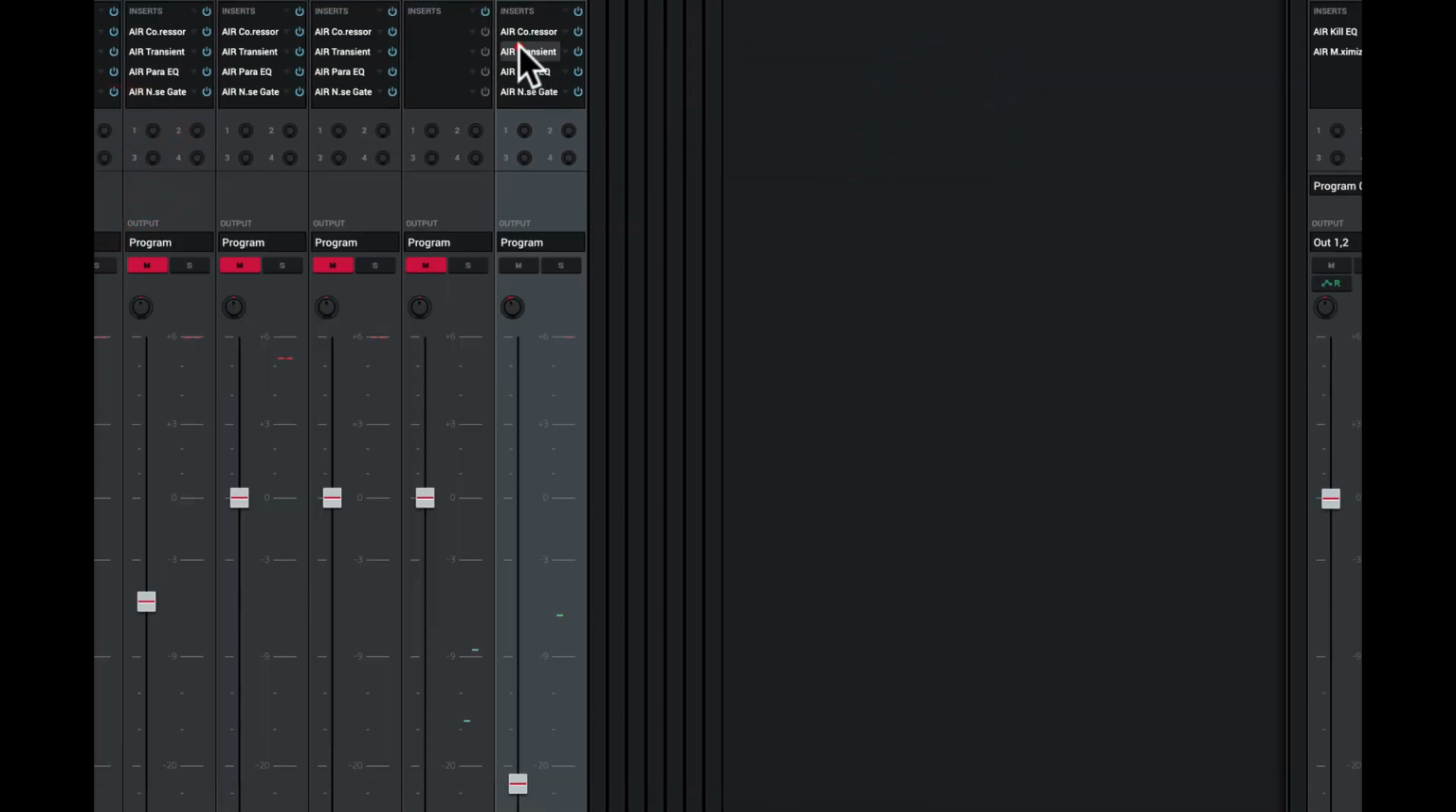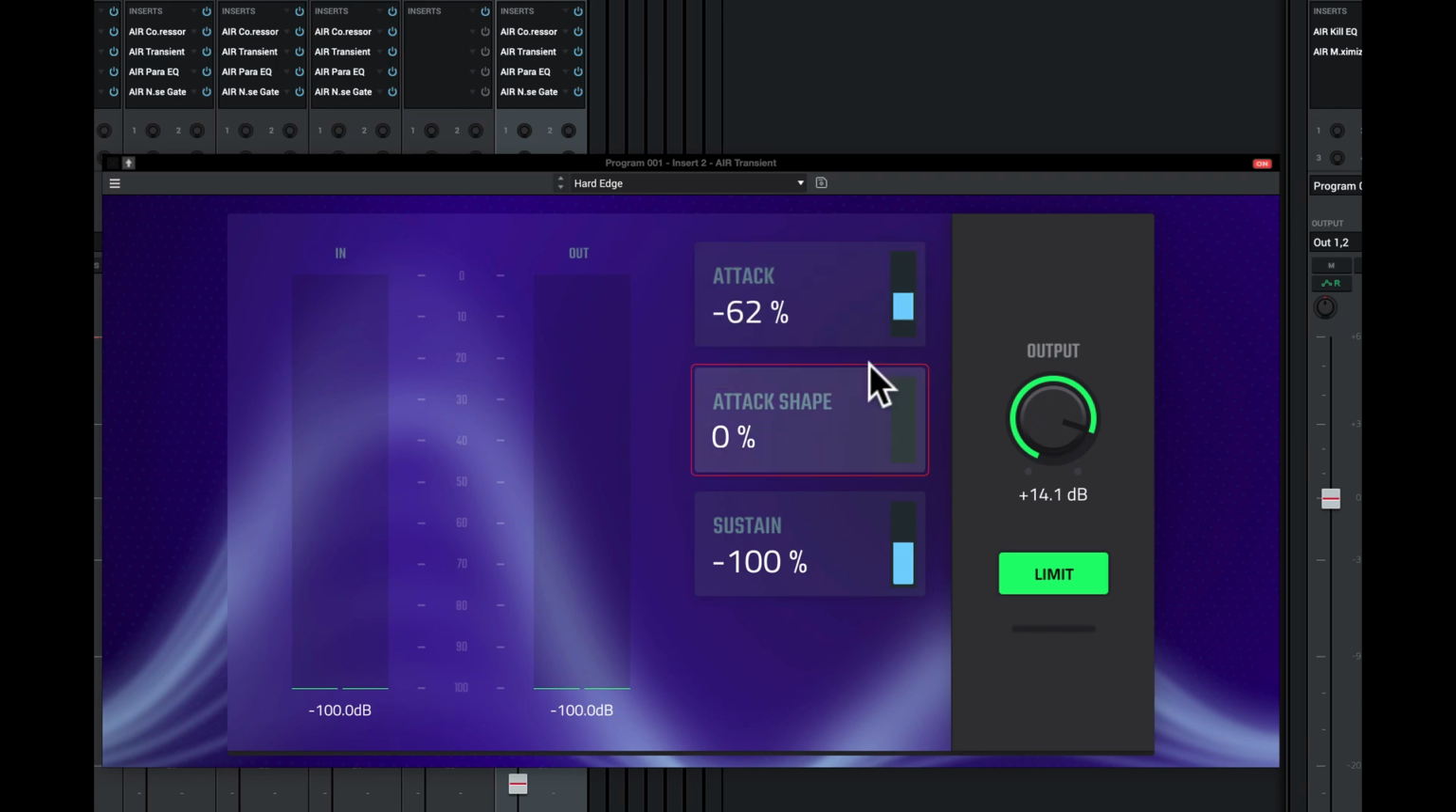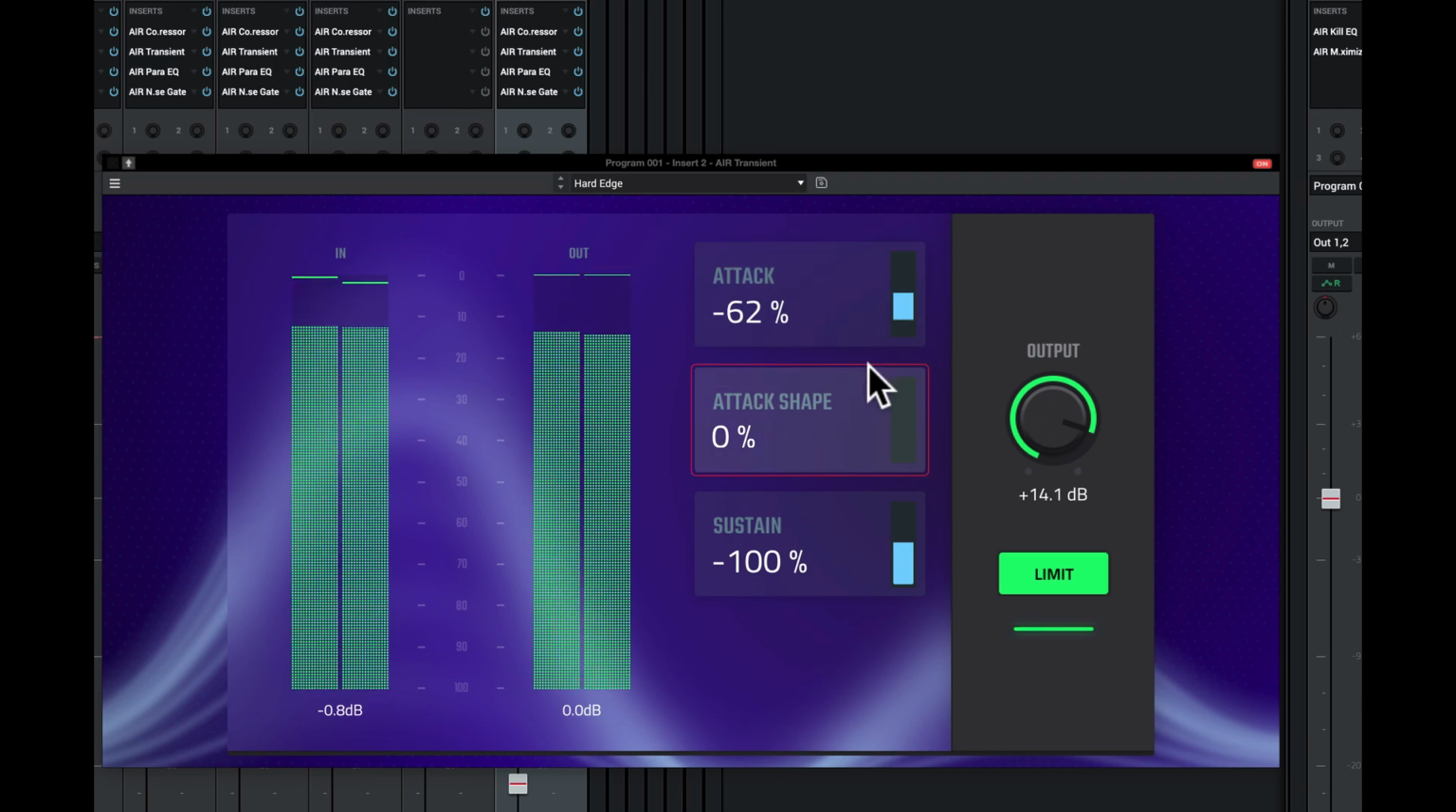Now the next one's a transient here. So here I have my transient right here, and if I play it back, see my transient here, I'm not sustaining anything. So if I do, let's see what happened when I try to sustain, we get more of that bass, which I don't need.